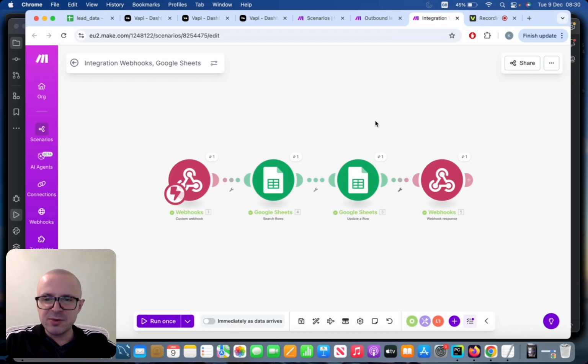This scenario will be responsible for getting all the information from the AI voice agent, and then this information will be saved into our Google Sheets. This scenario is slightly simpler than the first one. It contains only 4 different components.